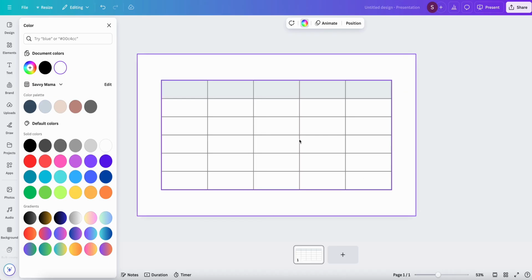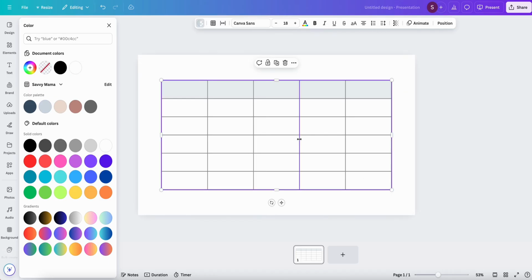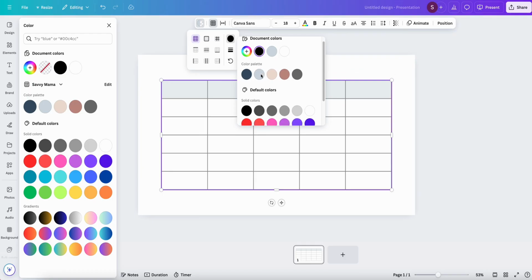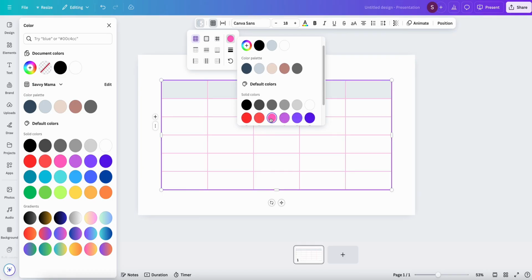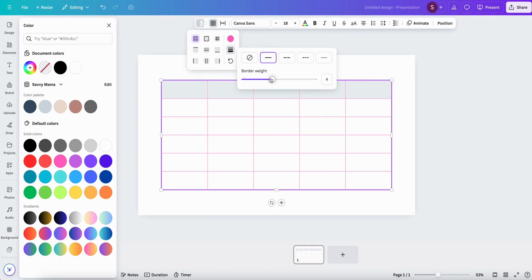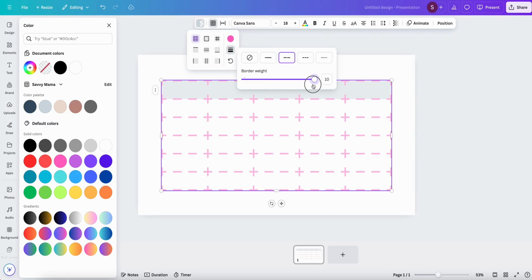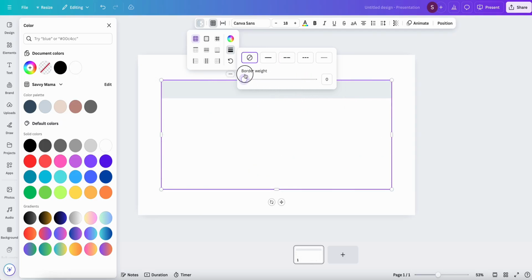You can also adjust your line thickness and your border thickness just by clicking it and clicking this border menu here. So you can change the color of your border. I'm going to make it pink. You can also change the weight of the border, so you can make it thick, you can make it thin, dotted, not dotted. Really, the customization options are endless.